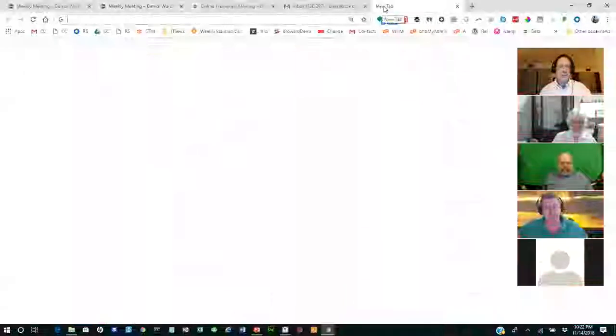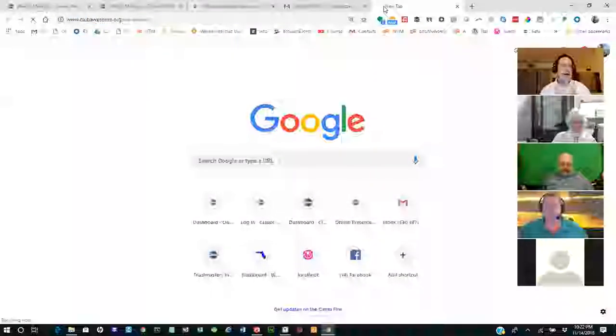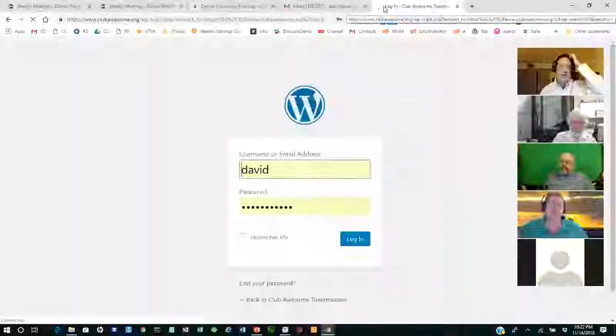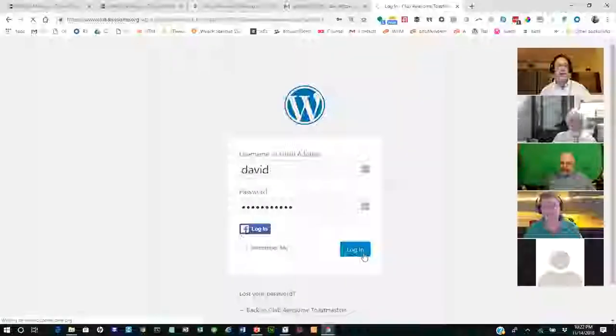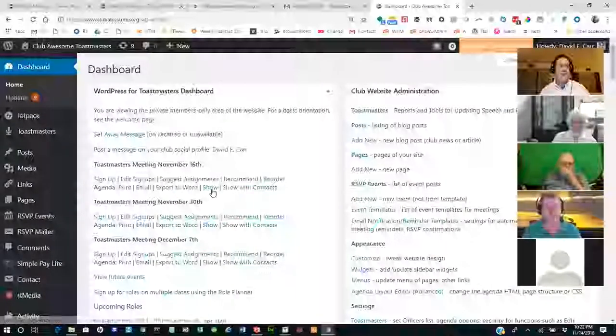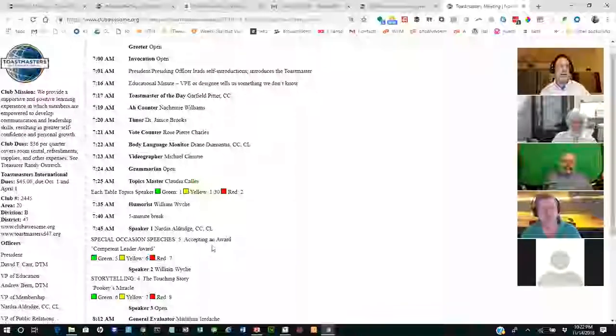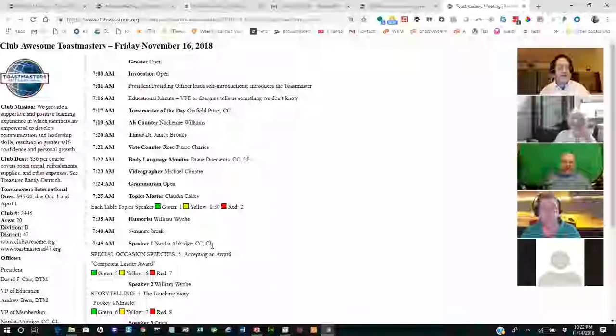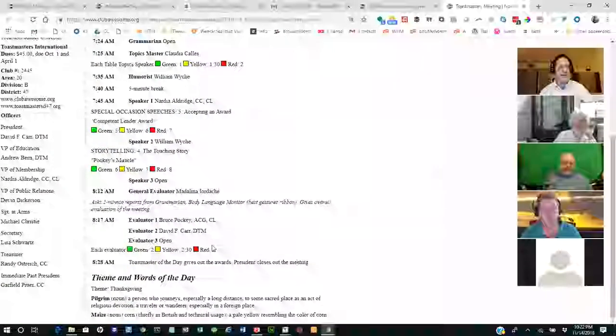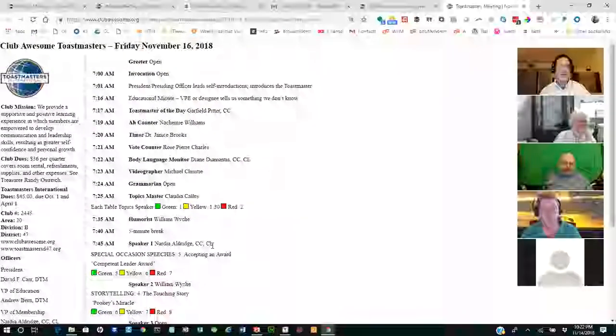Let me actually address the question somebody asked about having the names of certain people on the agenda week after week. I'll show you what we do at my home club. This is the agenda for Friday's meeting of Club Awesome Toastmasters as of now. This is set up to have a sidebar to the left, and all the officers are listed down the left. And then we have some notes in here saying the president or presiding officer leads the self-introductions. These are just notes in there. But if you wanted to see who's in that role, you could look at the sidebar.